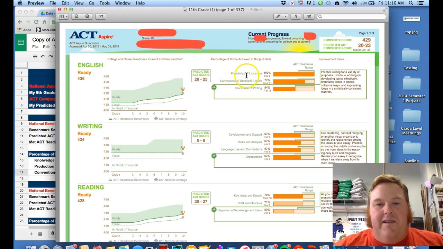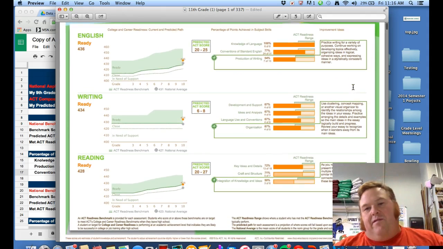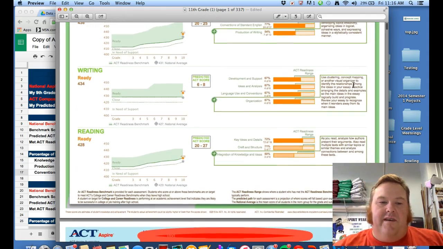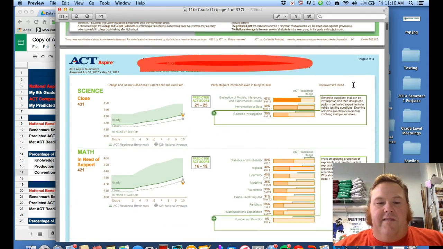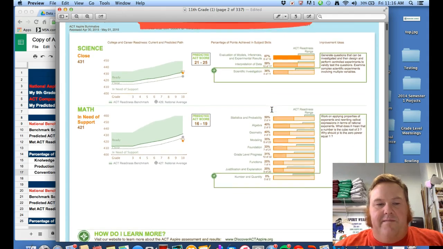And then over here are the different sub-skill categories that can get more specific. And they have the range of readiness here, all right? And then it shows where they fall and the percentage of questions they got right. And then it gives suggestions for the areas that they struggled in. And that's really a nice way for them to focus their attention. So it lays it out for all these different areas, all the different test categories.